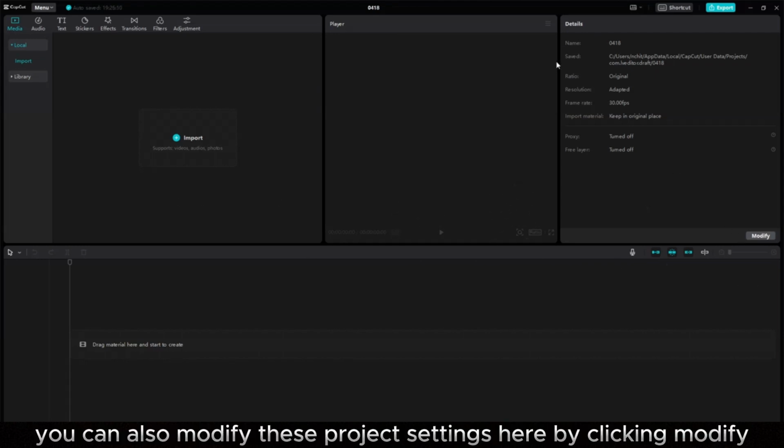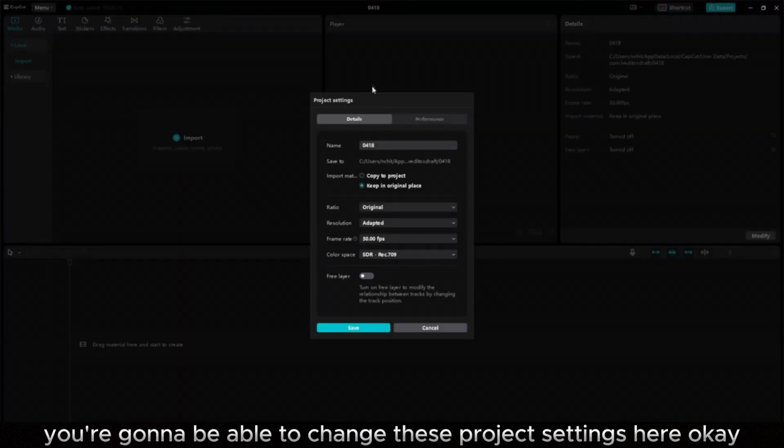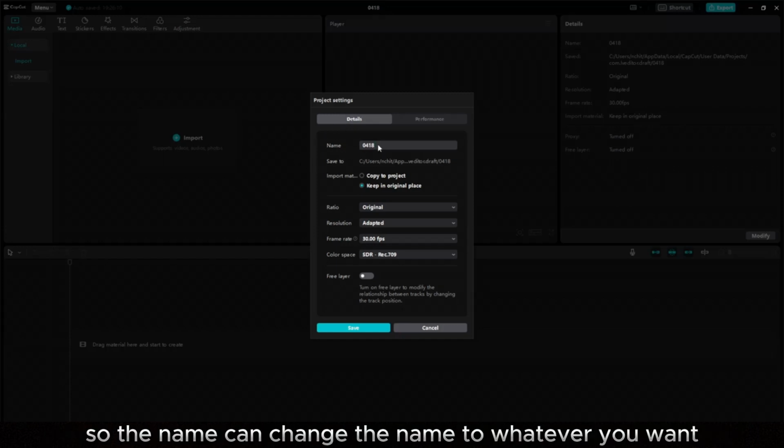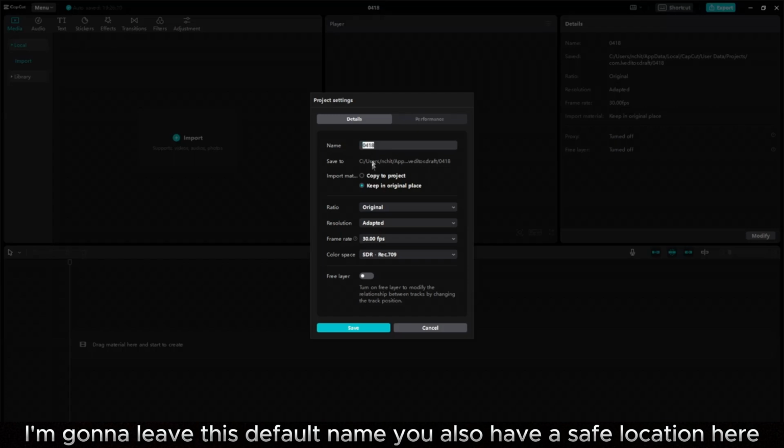All right, so that is how you're going to be able to do this. You can also modify these project settings here by clicking modify. If you click on that, you're going to be able to change these project settings here, okay? Now we can start with the details here. So the name, you can change the name to whatever you want. I'm going to leave this default name. We also have a save location here.